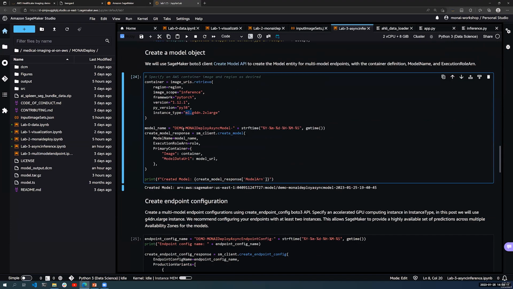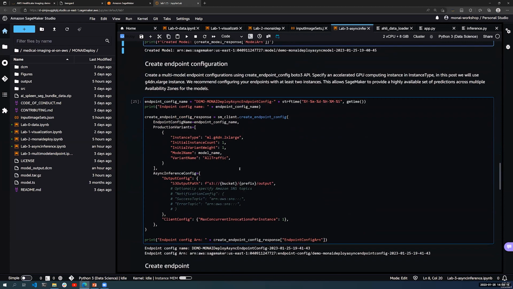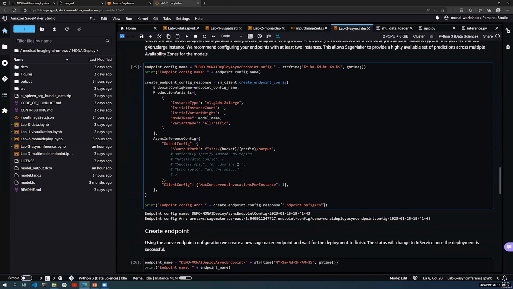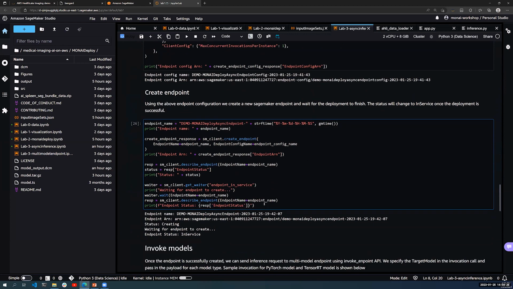Then when you have actually specified your model, you can create an endpoint configuration. And when you have created the endpoint configuration at least, then you will be able to create the endpoint itself. I'm not going to do that right now because it takes a while to create an endpoint. It can take a few minutes to invoke the endpoint the first time.